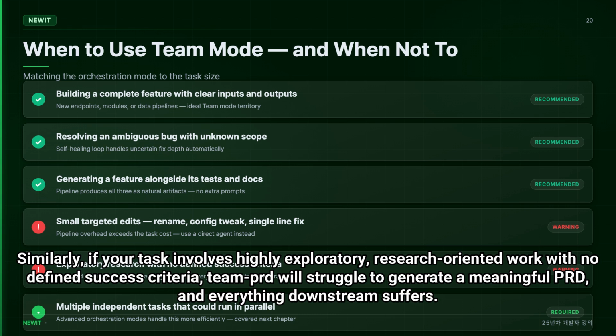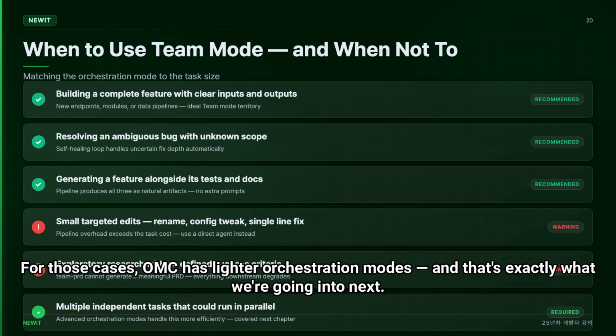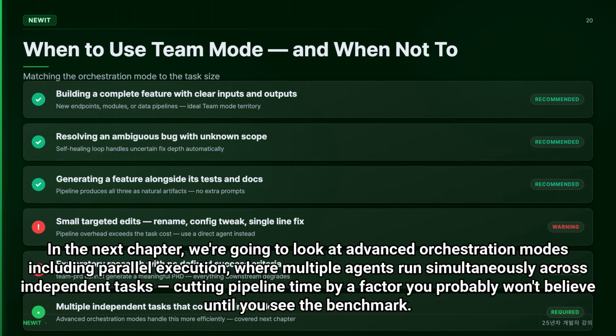Similarly, if your task involves highly exploratory, research-oriented work with no defined success criteria, Team PRD will struggle to generate a meaningful PRD and every downstream suffers. For those cases, OMC has lighter orchestration modes, and that's exactly what we're going into next. In the next chapter, we're going to look at advanced orchestration modes, including parallel execution, where multiple agents run simultaneously across independent tasks, cutting pipeline time by a factor you probably won't believe until you see the benchmark.